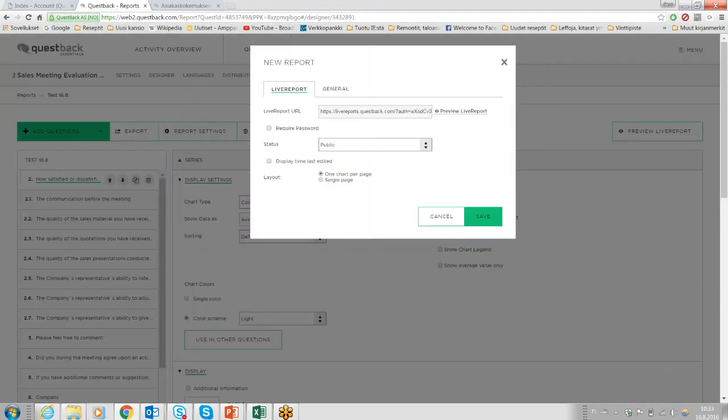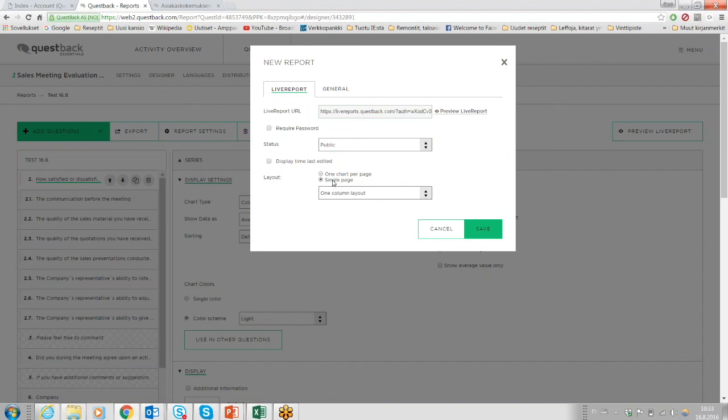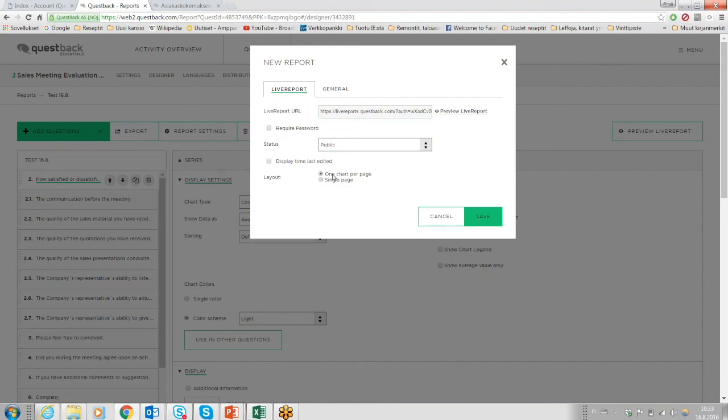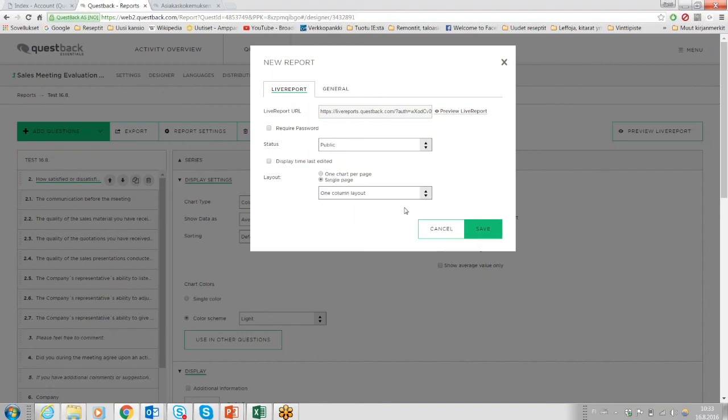You have report settings, which actually now contains the live reports URL. So this is the address of this particular report that you can then send anywhere you want, as long as the status is public. And then you can select the layout as well, one chart per page, or a dashboard layout, so it has several columns per page.